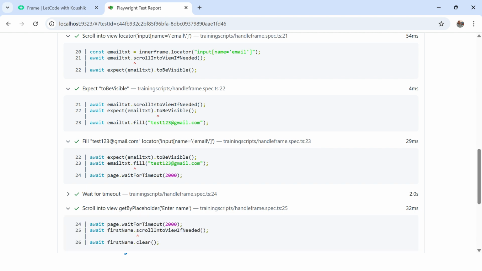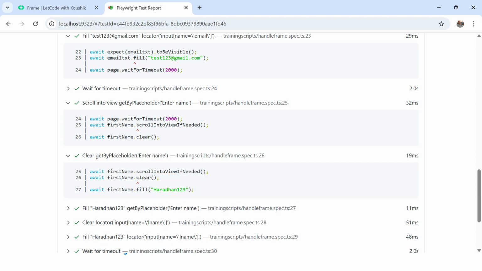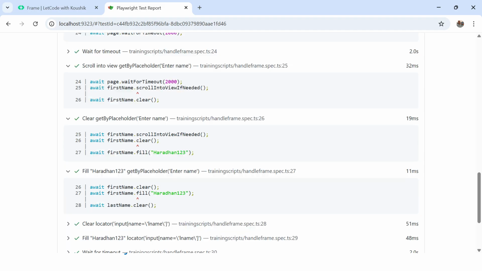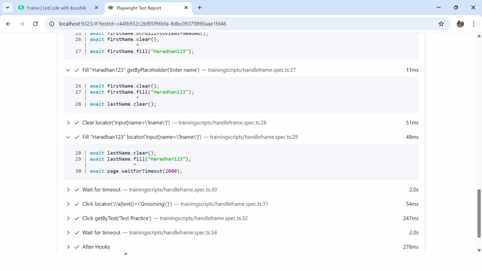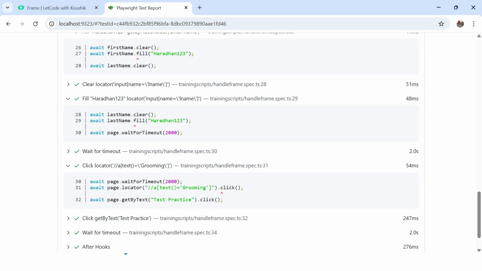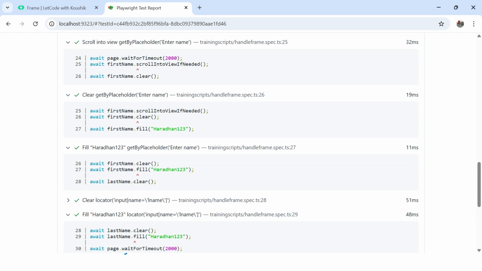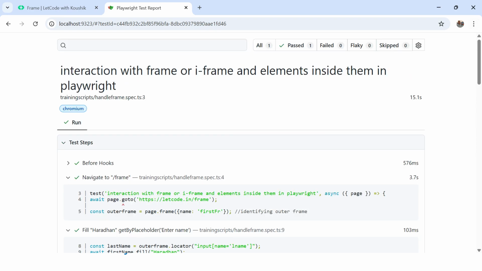Okay, after that we are going back to the outer frame. We are clearing the value in the first name field, and the last name field also. We are entering a new value for both the fields, and from this outer frame our control is going to the normal HTML element. We are trying to click on the grooming option first, and inside the grooming option there are a couple of sub options available, and we are trying to click on the sub option called test practices. So that is the way our script is properly working fine, and there is no error, and all are success.